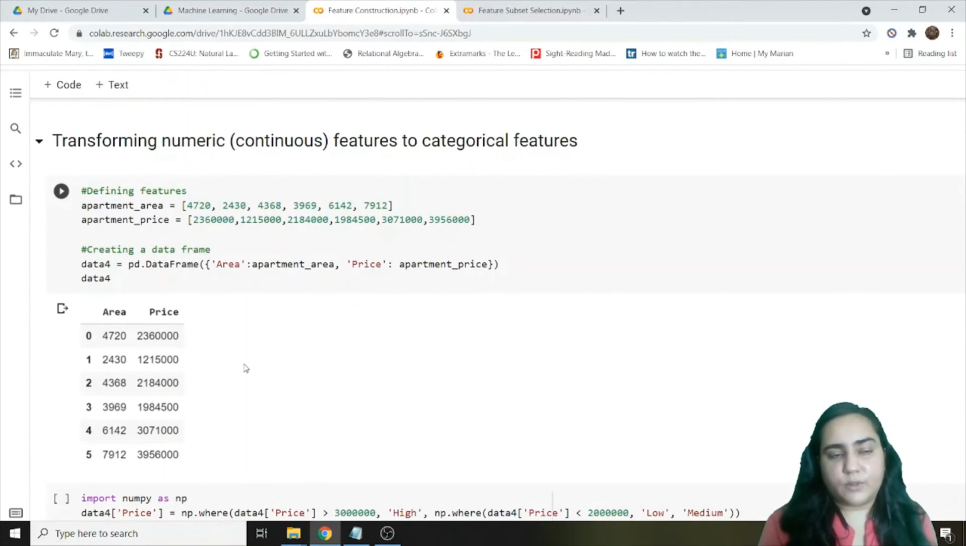Next, we'll talk about transforming numeric or continuous features to categorical features. This we saw earlier, right? That we wanted to convert numeric features into categorical and then back to numeric. So how do we do that? Let's first define our features. We have two columns, apartment area and price. These are the areas, these are the prices. They are the same prices we saw in our previous video.